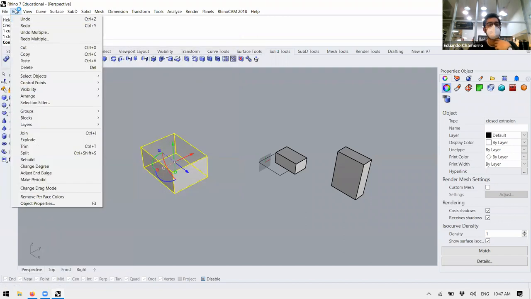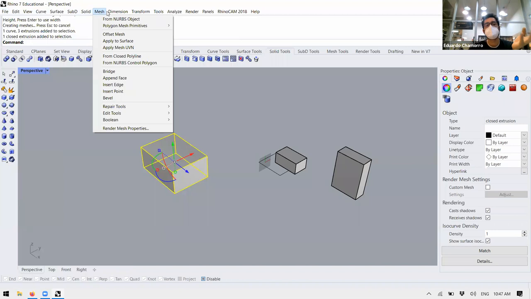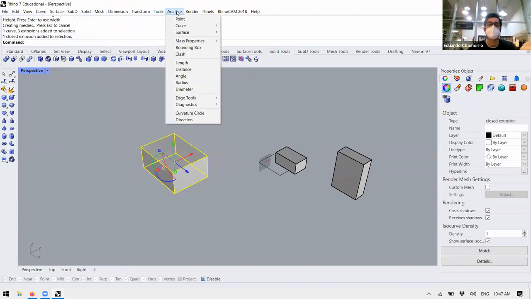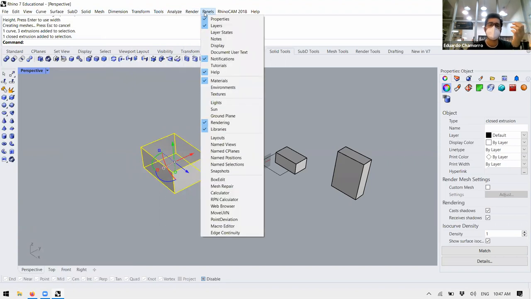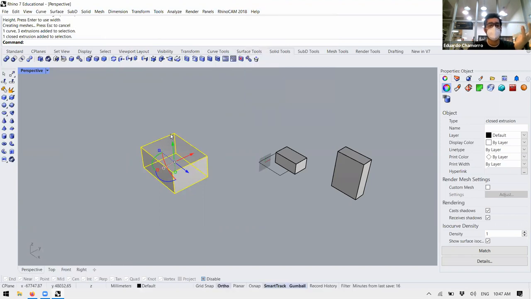We have properties of the file like edit, arrange, solid modeling, mesh modeling, dimensions for making annotations, transformation tools, analyze, render. I have, for example, here the plugin that I installed. I have RhinoCam here. So what else we have?